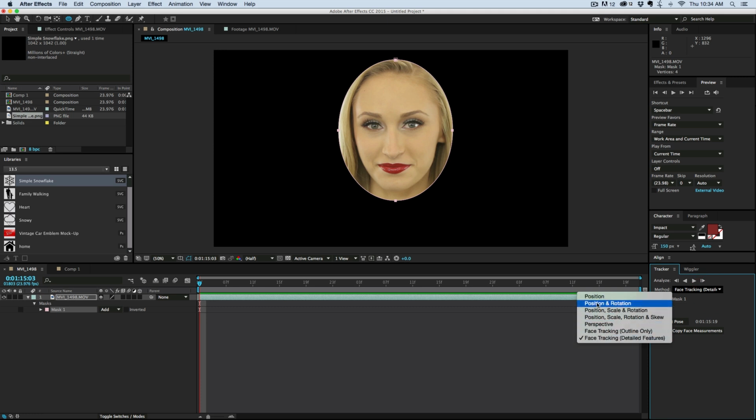But you can see here that there's face tracking. So the position, rotation, perspective, all these ones up here that start with a P, apparently, are the old mask tracker. Face tracking and face tracking with detailed features is the new one. So let's just do the detailed features, because the only difference is the face tracking is just going to do the outline. So we'll go ahead and do the detailed features so you can see that.